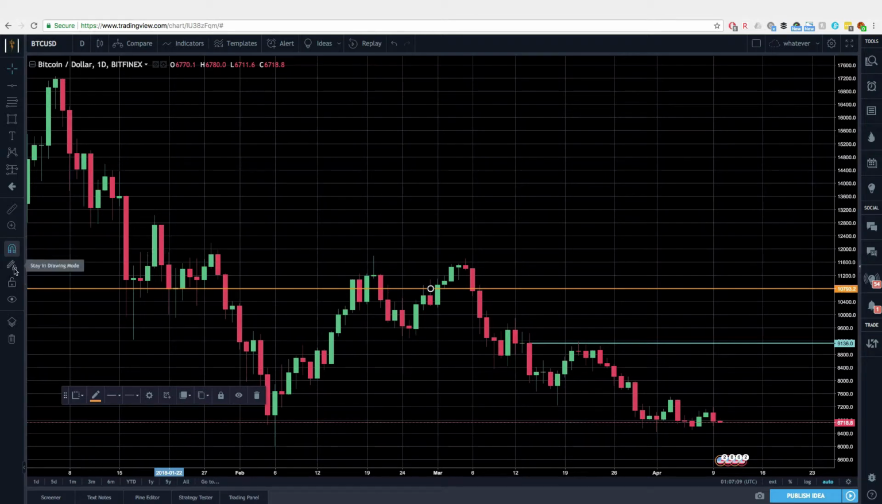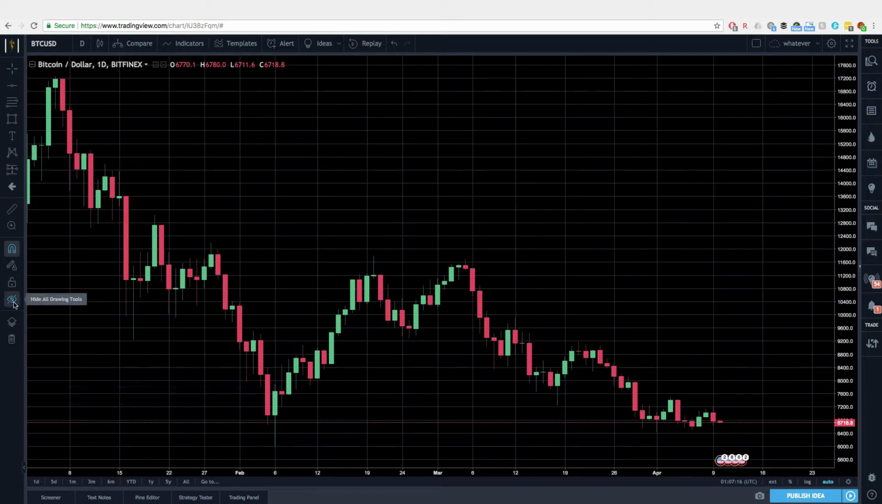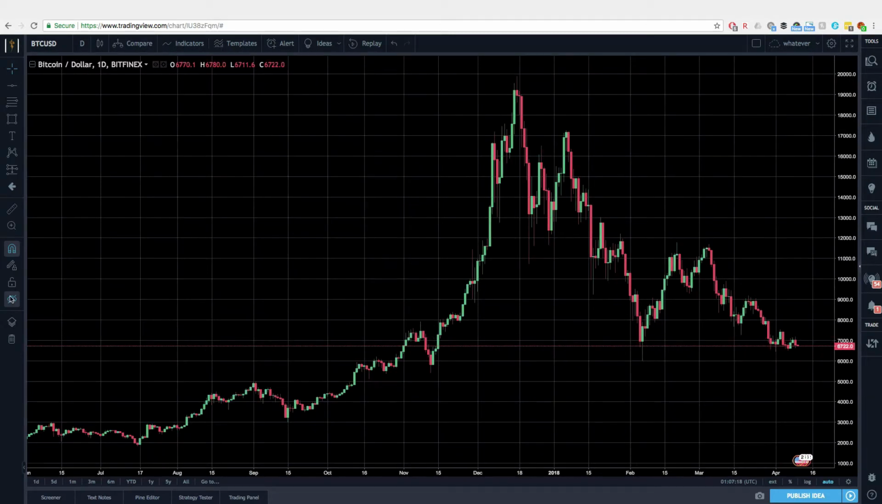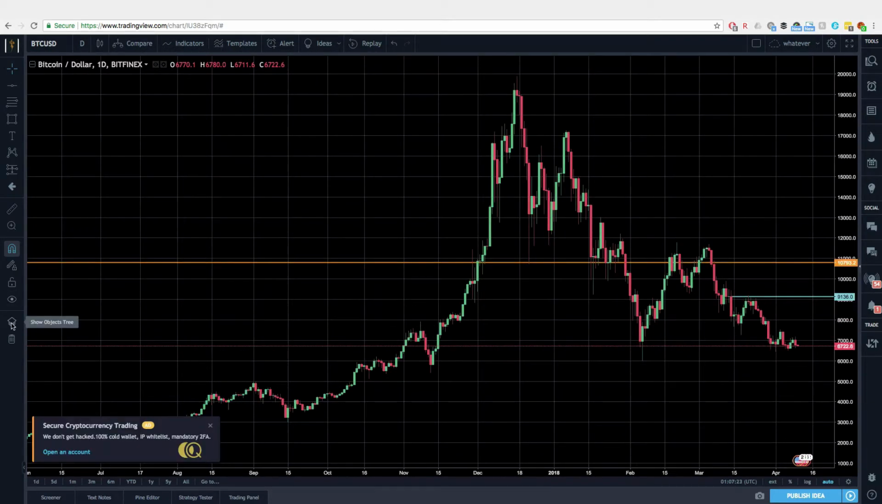That's pretty cool. You also have these buttons down here. You could lock your drawing tools in place if you don't want to ever move them. You could hide all of your drawing tools. So now it's just a blank graph again. You could unhide them. And then you could show your object tree.